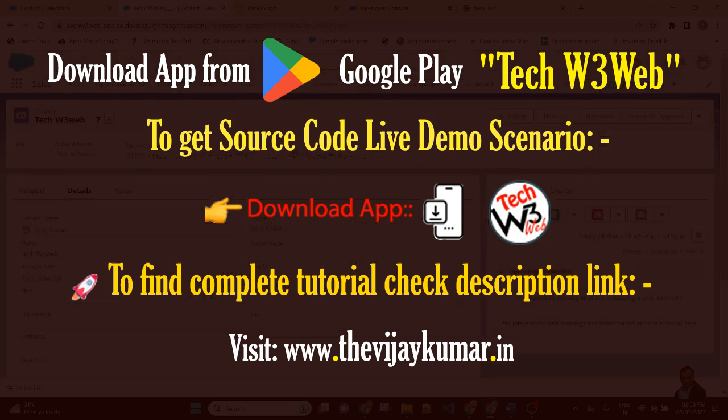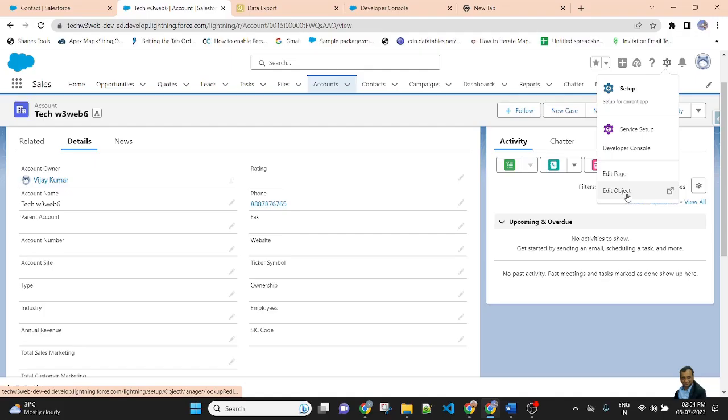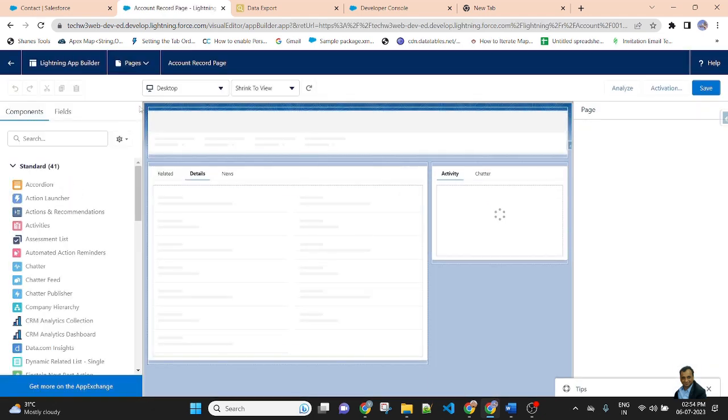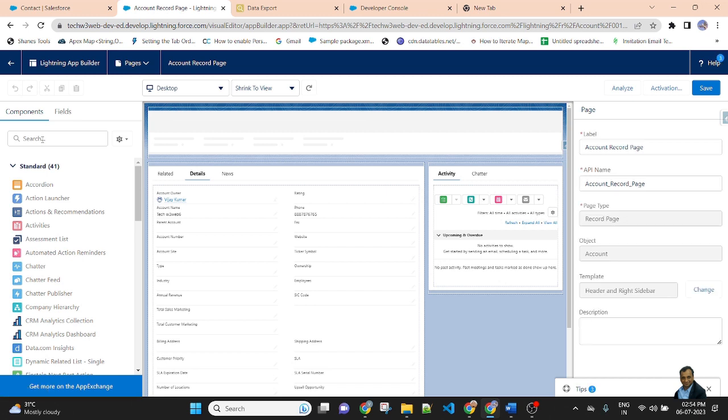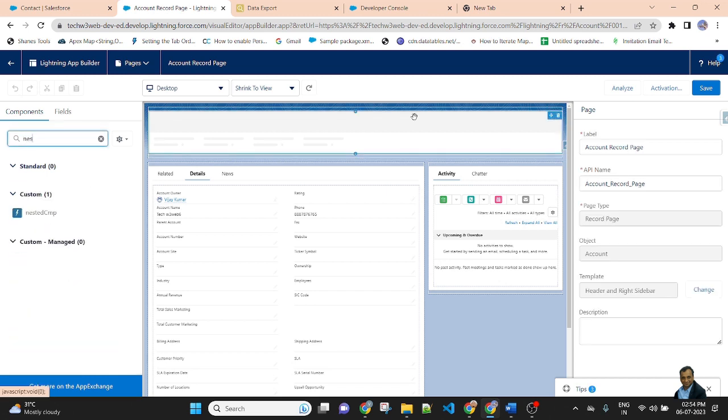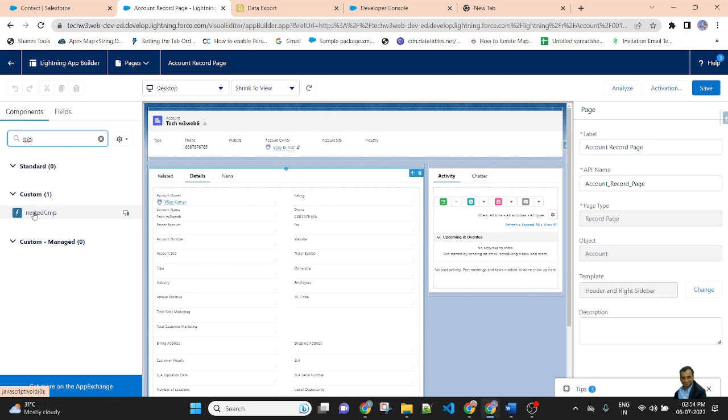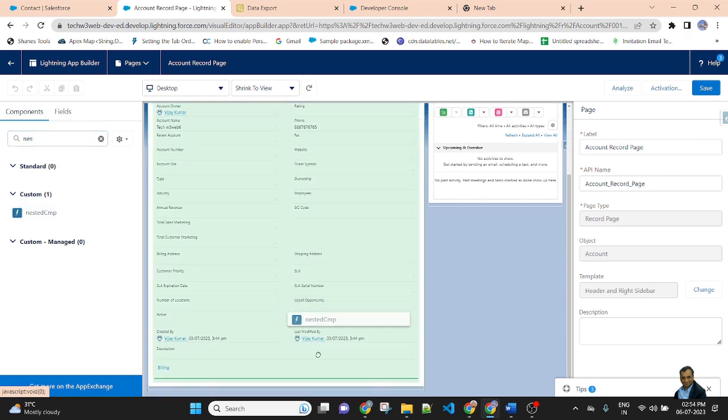So now go to the account. I'm opening this account. You can go to the related list. You can see there is one contact available. So if I'm calling this component here, edit the page, here will be displayed the account name and its related contact. My component name is nestedComponent CMP. So select this component and drag and drop here.